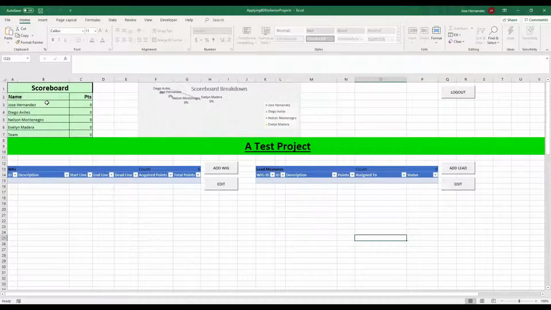On the top left, we have the scoreboard table, and the names of all students registered to a certain project appear here. To the right of the scoreboard table is the pie chart scoreboard breakdown that automatically updates when points are assigned to the scoreboard. The more equal the parts, the more equal the efforts between the team members appear to be.